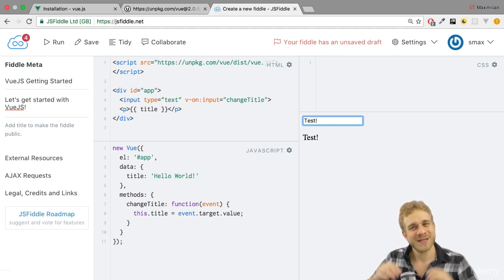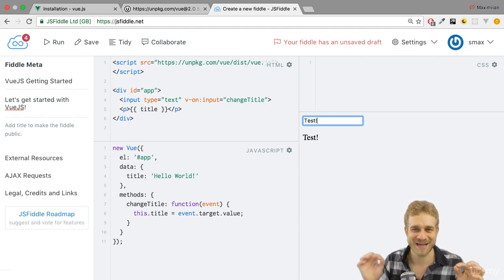Really awesome. So with that, let's see how you can work your way through this course, what this course has to offer, how you could set up the same example locally on your machine, before we then dive super deep into VueJS in the next lectures.